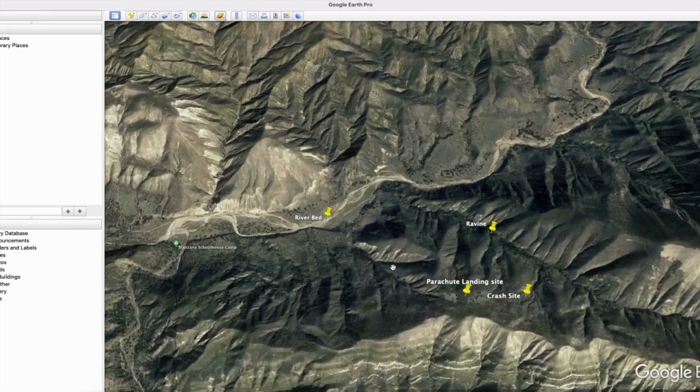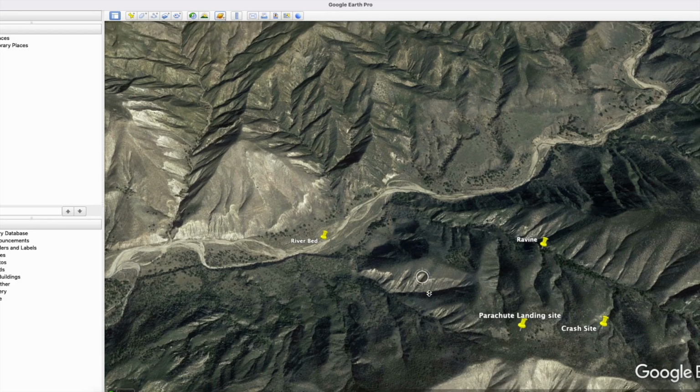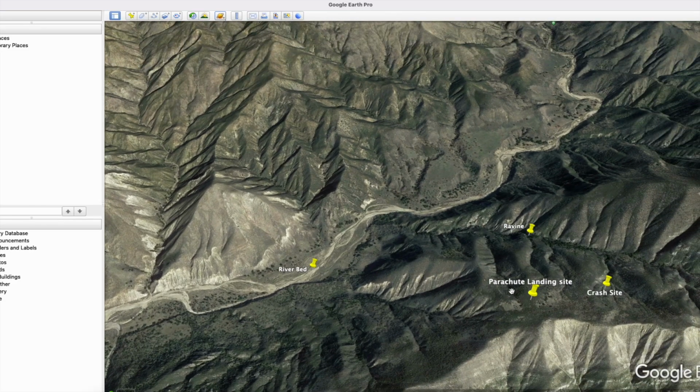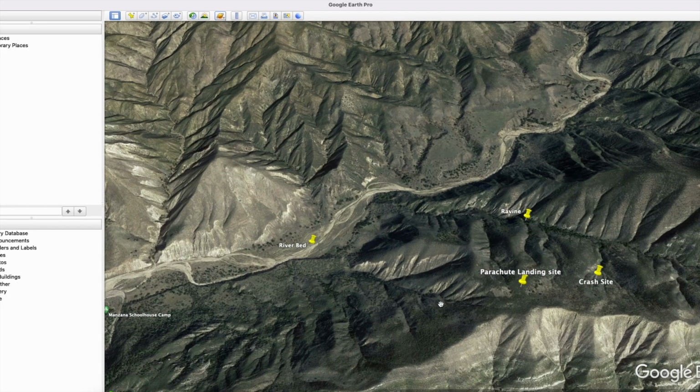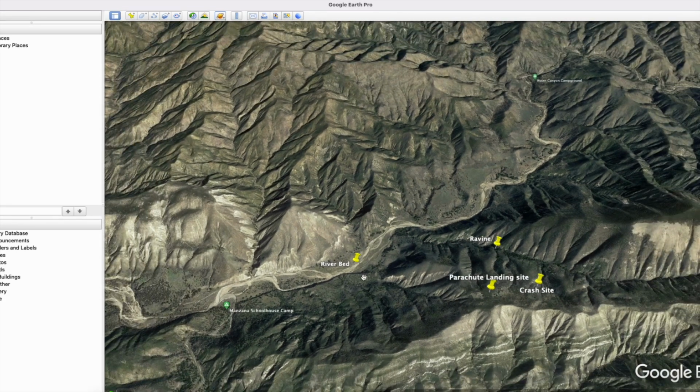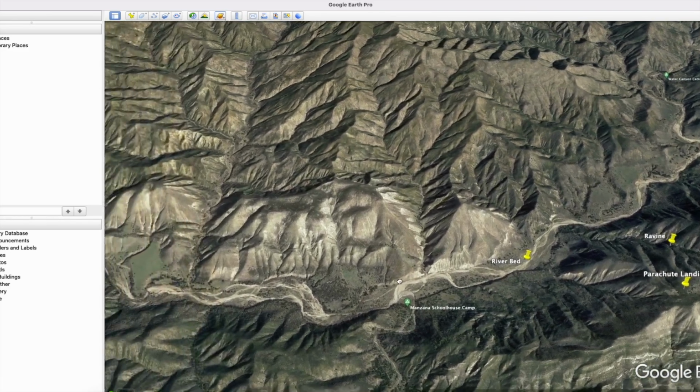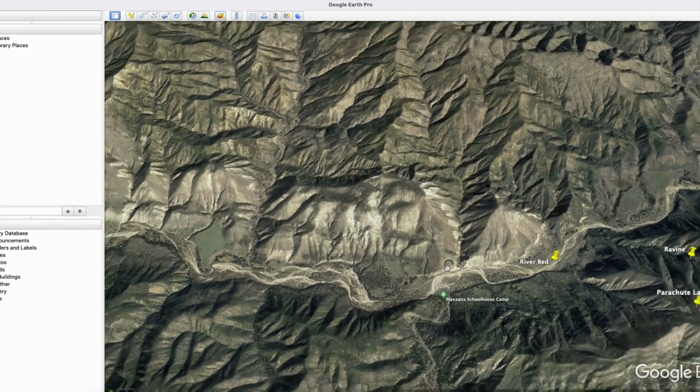I do think that the descent from the crash site and the parachute landing site would have been fairly treacherous. It would have been hard. That's really scrubby California Central Coast chaparral vegetation. Once he was at the riverbed, the hiking would have been easier. Obviously, lack of water would have been an issue.